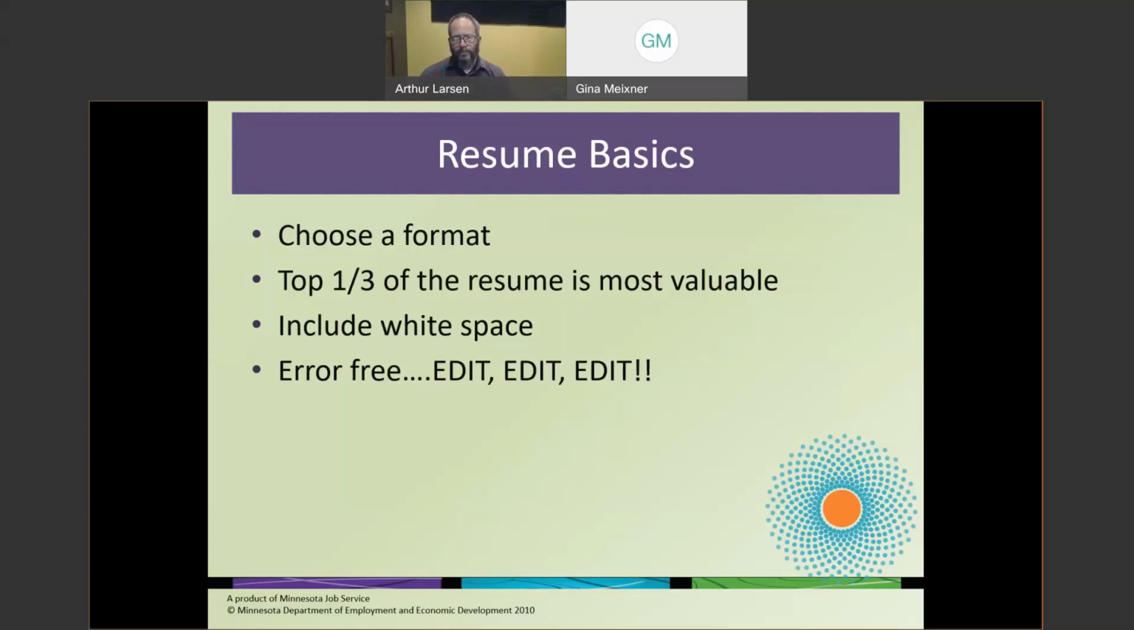When we talk about white space, that's your margins or the separation between text, like maybe a blank line in between sections. If you don't have enough white space, your text becomes very cramped and condensed, and it's very hard to read.